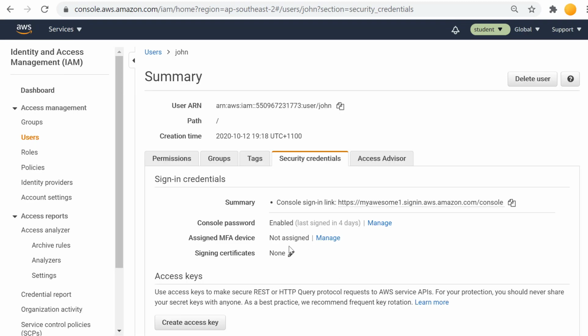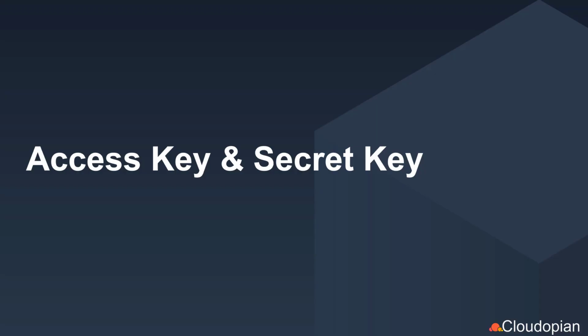So I have pretty much removed my MFA device. I no longer need it. If you want to programmatically access AWS, you can use AWS access keys and secret keys. Let's now learn how to use AWS access key and secret key.